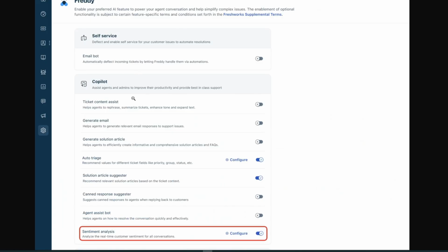And so, once again, these features include generate emails. It helps agents generate relevant email responses to support issues. You have generate solution article. It helps agents efficiently create informative and comprehensive solution articles or FAQs, frequently asked questions. You have auto triage, solution article suggester. Basically, it recommends relevant solution articles based on the ticket context. You have the canned response suggester. It suggests canned responses to agents when replying back to customers. And lastly, you have agent assist bots. It will help agents resolve conversations quickly and effectively.